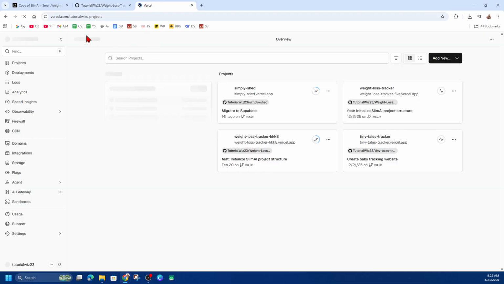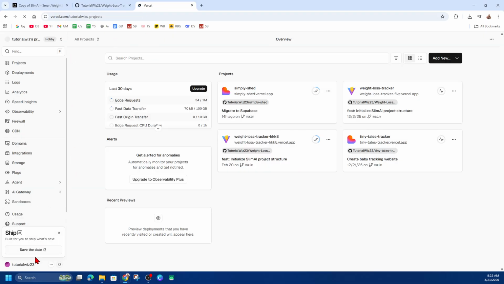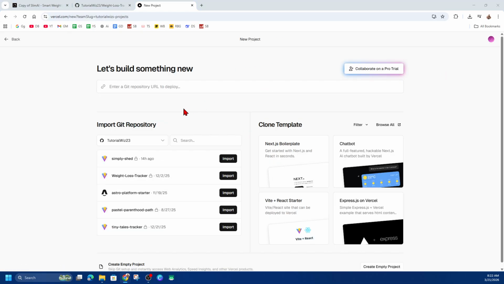Now next is to head on over to Vercel and sign in or create an account. Now from here, we want to go ahead and create a new project. So click on Add New, click on Project. Now on this page here, if it's not already connected, you might need to connect your GitHub repository. So just basically sign in. Once you sign in, you're going to see your GitHub name here, like so.